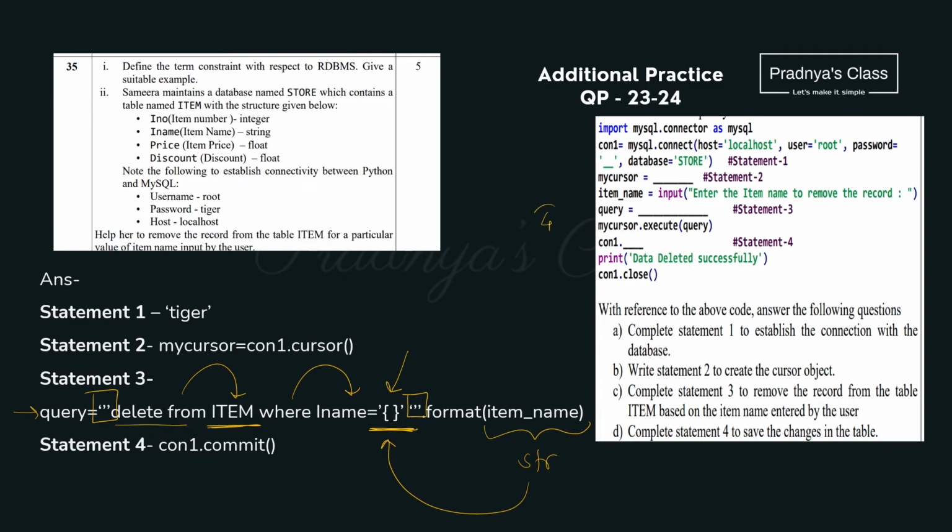Here is the fourth step. We are executing the query. Now let's proceed to the next statement: con1 dot blank. Read the question for statement 4. Complete statement 4 to save changes in the table.